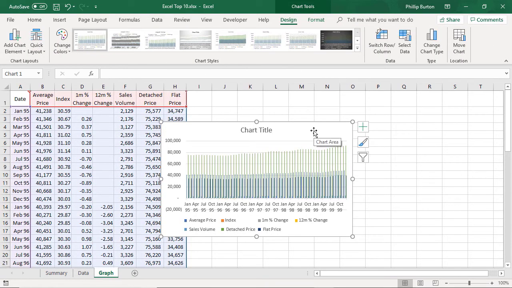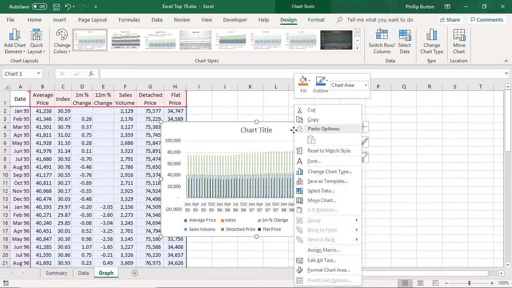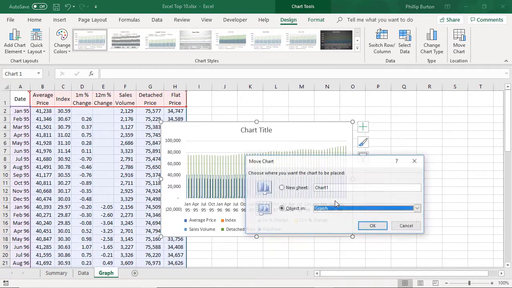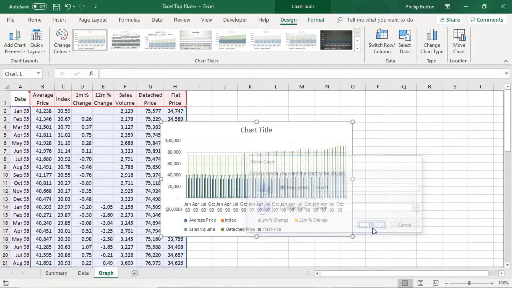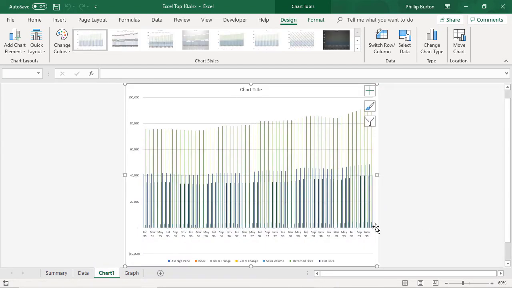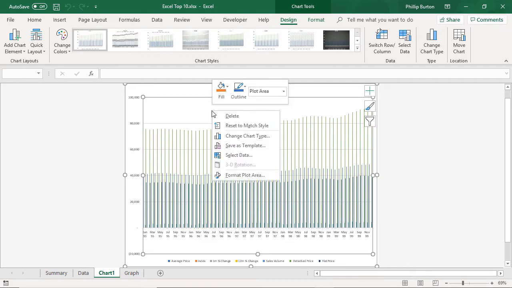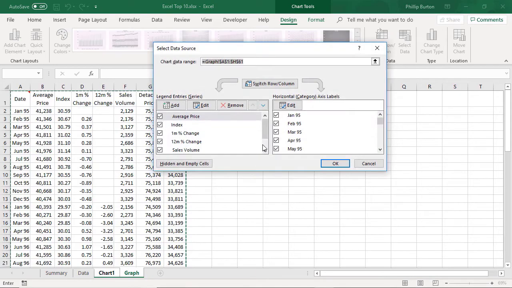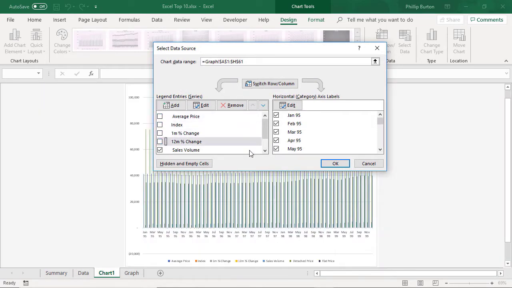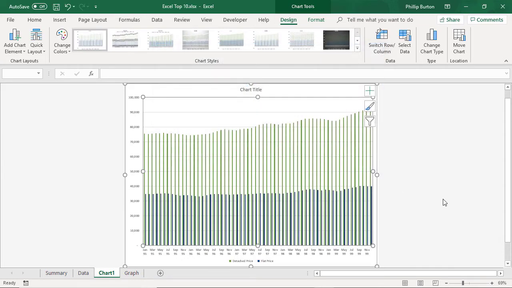Okay, I want this to be in its own spreadsheet. No problem. I just right click within the chart and I go to move chart to a new sheet. Okay, it still looks quite messy. Well, I have got 7 different measures at the bottom. I don't want all of those 7. I just want detached price and flat price. No problem. I'll right click in the spreadsheet and I go select data and I uncheck anything that I don't want. So I just want detached price and flat price, and that's all I've got left.